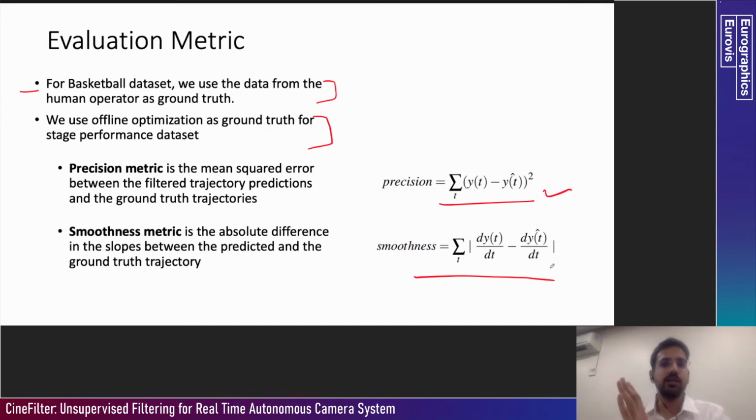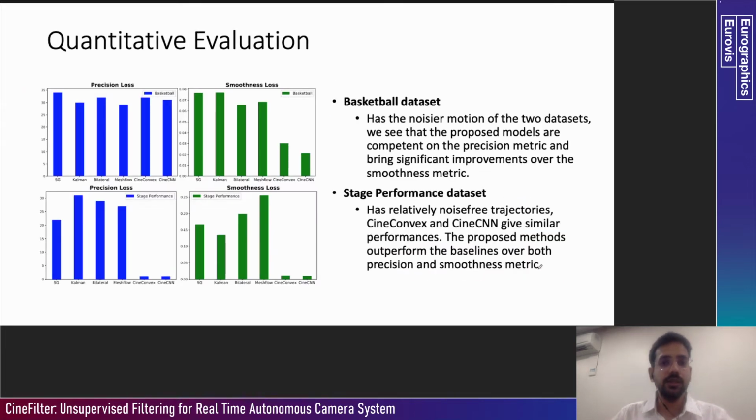Human is moving at a particular velocity, are you moving at a, so that's the difference between the first order derivative. We call it precision and smoothness. So these are the results on both the datasets. On the Baskerville dataset, we use the same training, test, and validation split as given in the original paper, and you see that our CineCNN performs the best in terms of smoothness. Precision is roughly closer, but if you look at the trajectory, you will know that it's slightly more carefully selected.